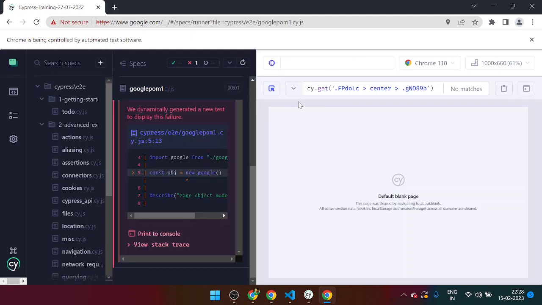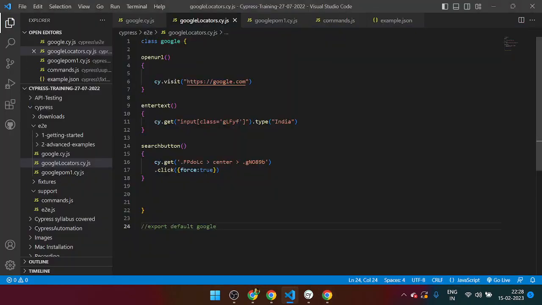See, we dynamically generated a new test to display this failure, because this file is not accessible now, so it cannot get reflected here. Can you see? That's the reason you have to export it. Now you have exported it.